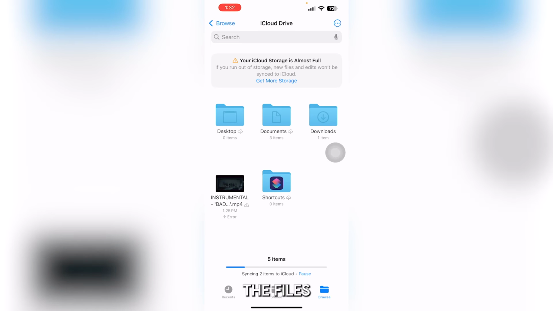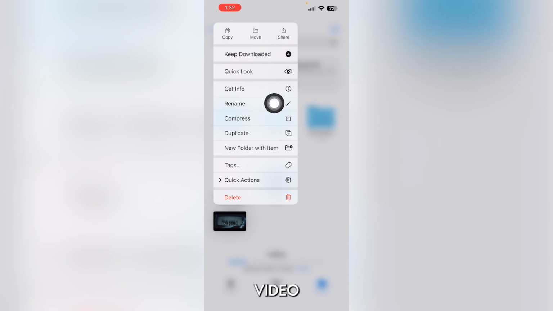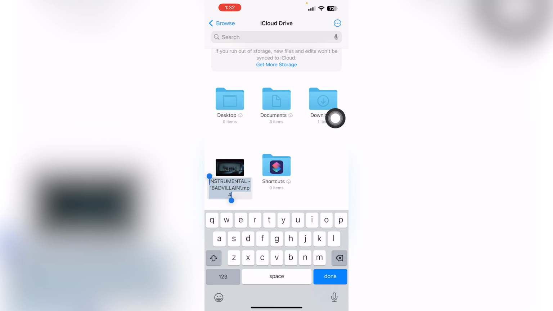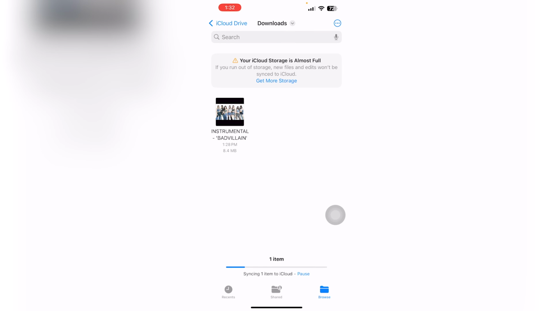Once it's in the Files app, tap and hold the video file and select Rename. Here's the trick. Delete MP4 from the file name and replace it with MP3. And now you've successfully converted your YouTube video into an MP3 file using only your iPhone.